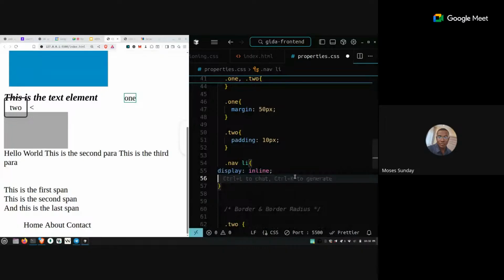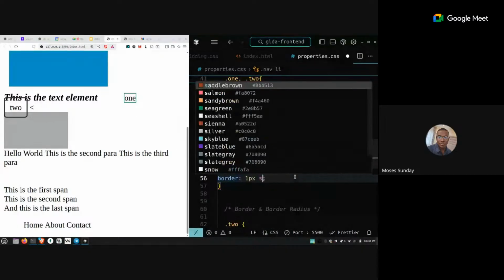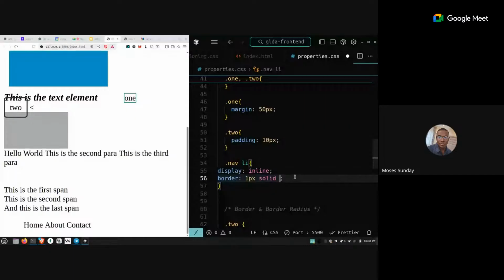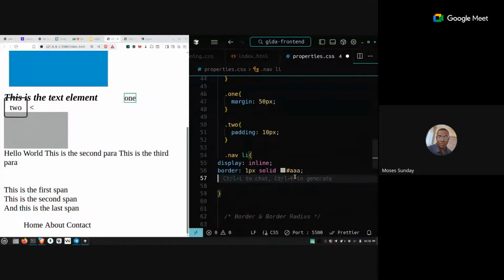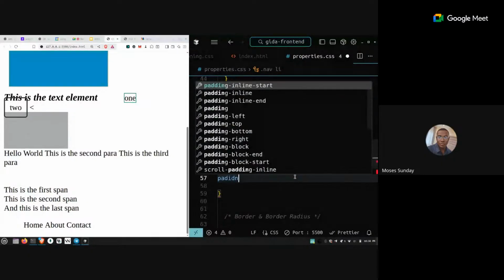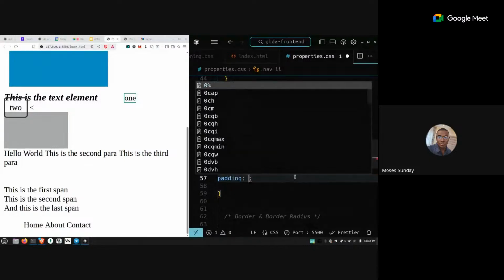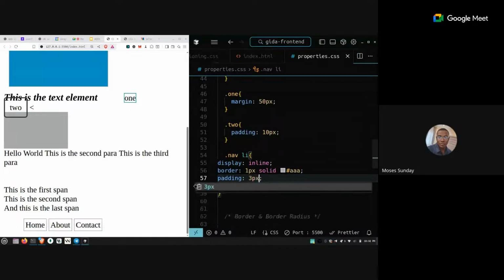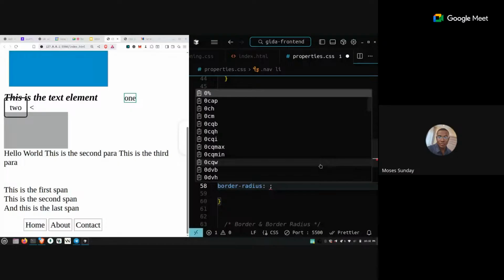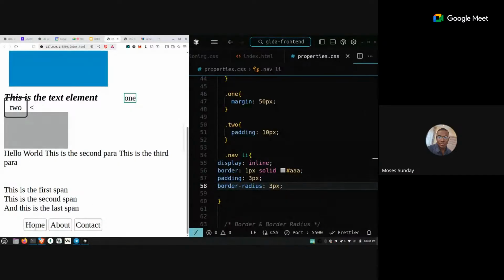If I can give some border, and say 1 pixel solid. So padding, padding, 3 pixel, right? So border radius 1 pixel. Okay, so we have more like a simple navigation here that we can use on our desktop view applications. All right. So that's basically it.